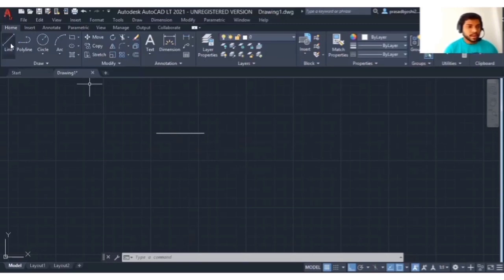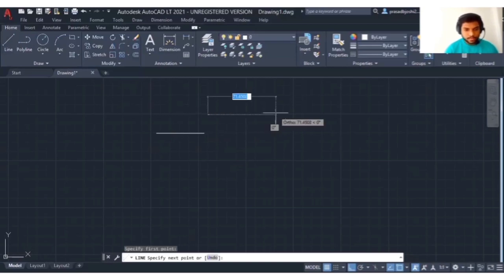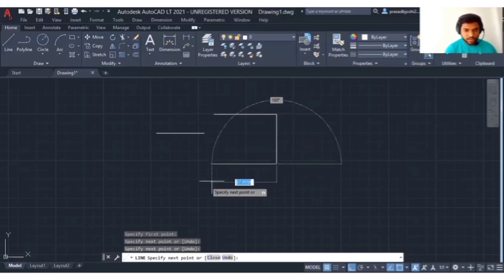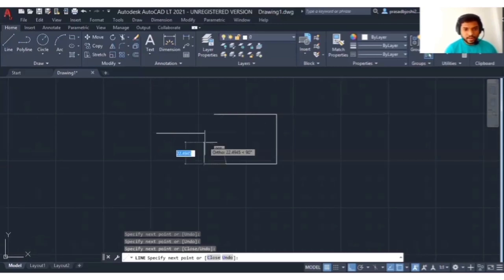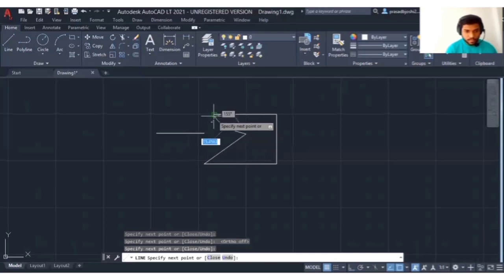So let's select the line command again. Specify the first point. Select the point, select the point, select the point. Suppose we want a line other than 90 degrees. Then again press F8, so we can draw the line at an angle other than 90 degrees. Escape. So this was the line command.